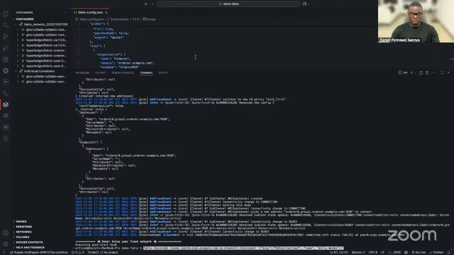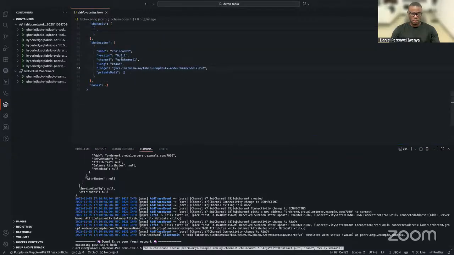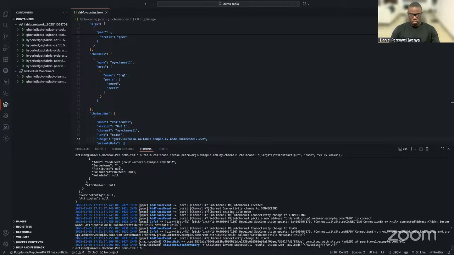So if you go back to our Fablo config JSON, you can see that we have the chaincode name as chaincode1, and it belongs to the channel name, my-channel1. And those are the parameters we have here. And this argument is the function we're calling and the parameters the function has. So I'm going to go ahead and execute this. And we have a successful result.